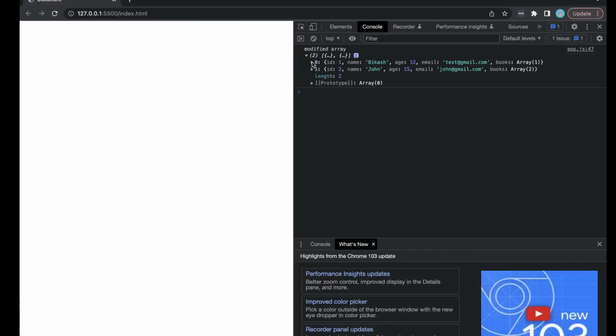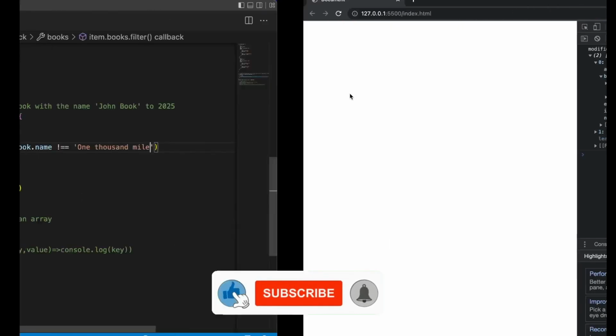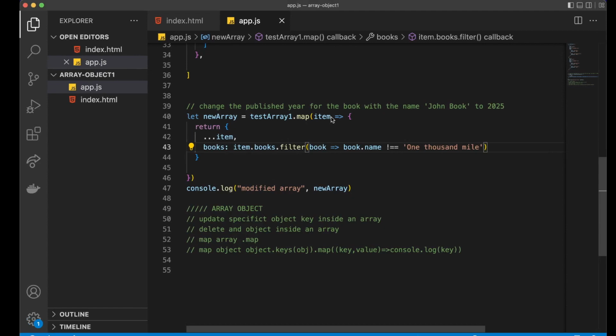Now if you go here, again we have only one book. However, this time we have John book, but we don't have the book that doesn't match. So this way we are looping inside, and then inside this book we are also filtering it. So basically we are removing whatever we don't want. So this is how you modify things, and you go inside arrays and do things.